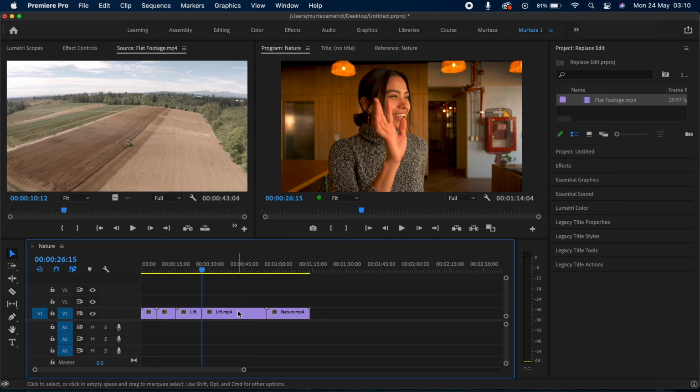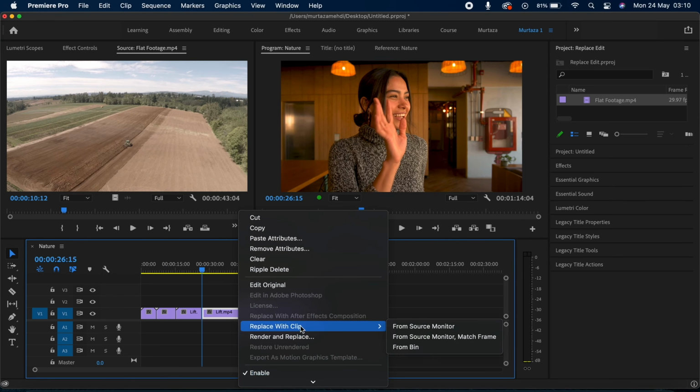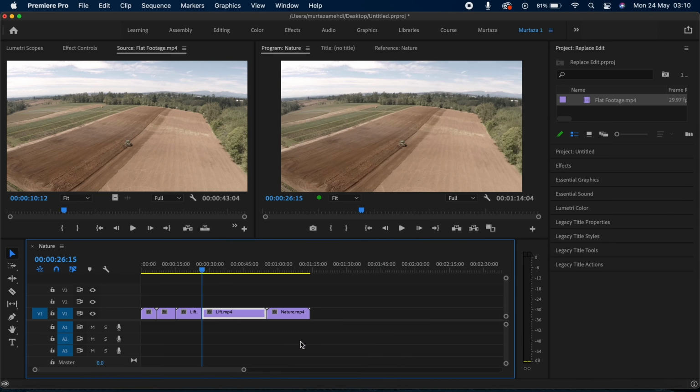And now I'm going to come back to my sequence, right click, select Replace with Clip, and then under that option, I'm going to choose From Source Monitor, Match Frame. There you go. Now you've replaced the clip with the new one. So guys, that's how easy it is.